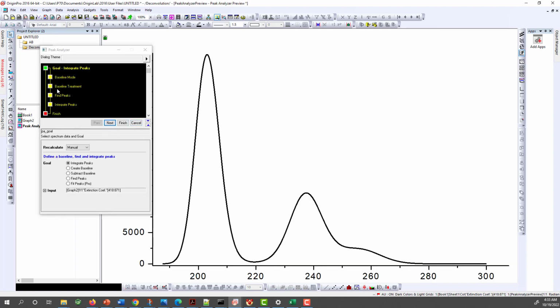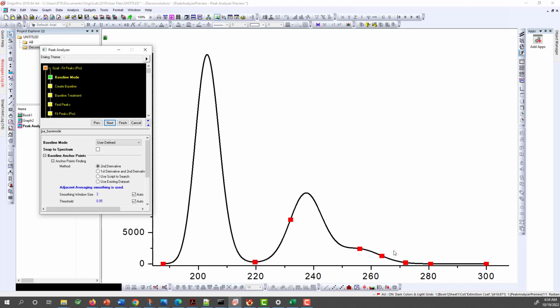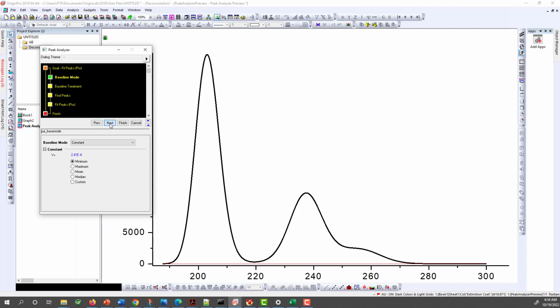So this is asking me about the goal of this process. The goal to me is to perform peak deconvolution, which will be fit peaks here. So you select fit peaks, and then you go to next. And then it's asking you about the baseline. The current baseline is constant. That's the option, and you can look at it. It pretty looks good. But if it doesn't look good, you can define your own baseline by using the user defined option. Then you have all these dots which you can move around, maybe to the bottom, to select where you want your baseline to go through. But the constant option looks pretty good to me, so I'm just going to go with that. So I just click next, and then I'll click next.